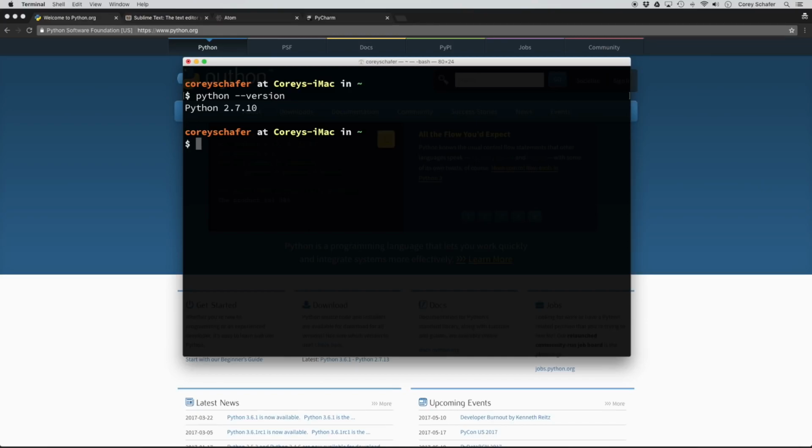Now we can see here that the default Python is Python 2.7. Now it used to be more controversial as to which version you want to use, but almost everyone is moving over to Python 3. And if you're learning Python, then you're definitely going to want to go with Python 3 unless you have a really good reason to do otherwise. So let's go ahead and install the latest version of Python 3.